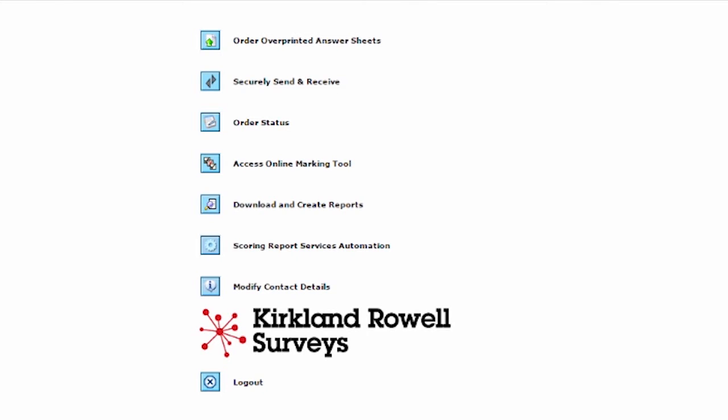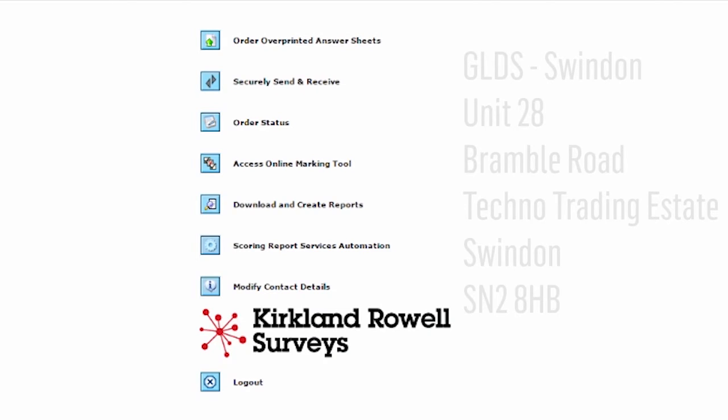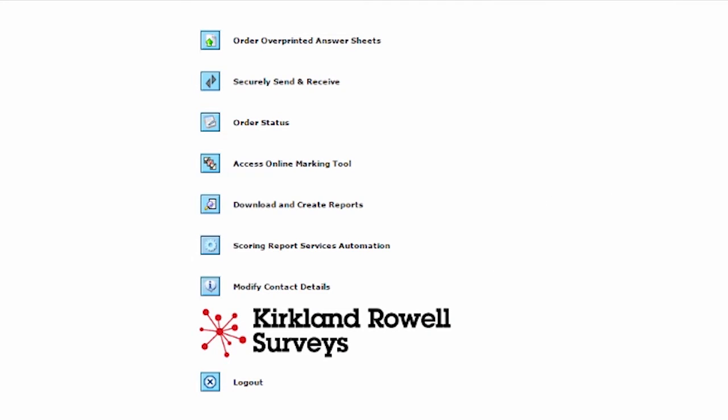For paper-based surveys, you will need to package the questionnaires, still in their return envelopes, in a box and arrange collection by a courier. The surveys need to be returned to GLDS, Swindon. For digital surveys, you will need to inform us of the closure of your survey by contacting our support team. We will never close a survey without instruction from you.